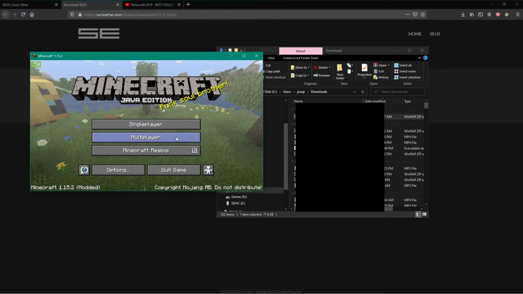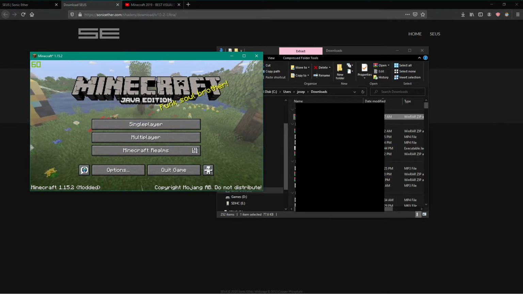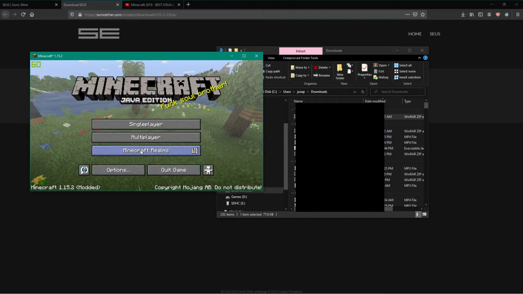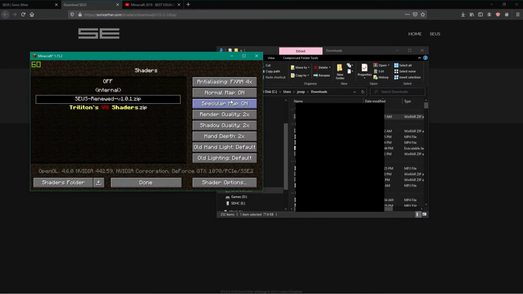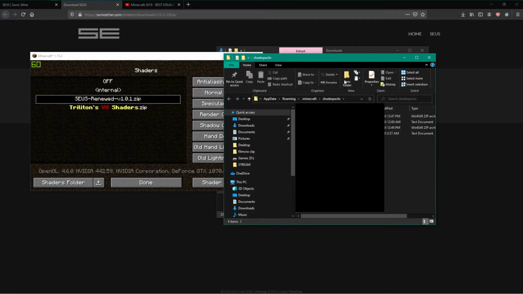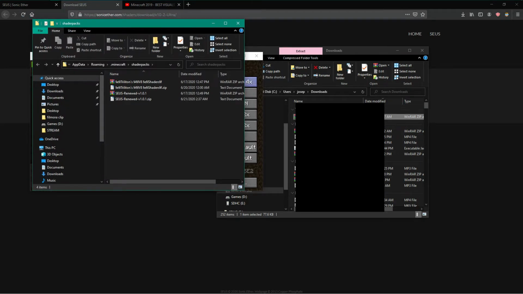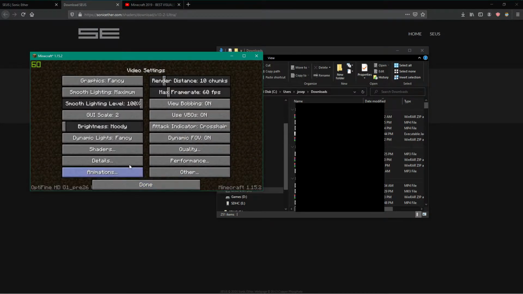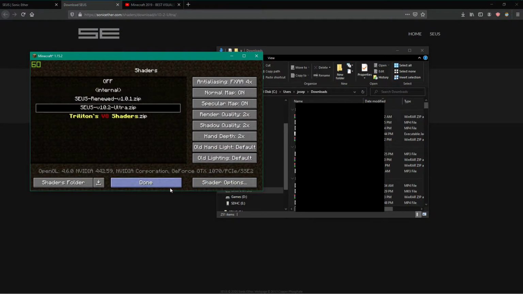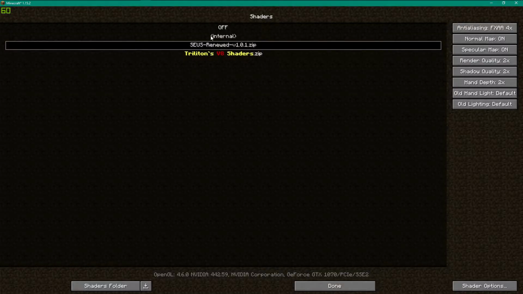Okay, well this is like a future me. I forgot to explain how to put this into this. So go to options, video settings, shaders folder. I forgot to do this stuff. Shaders folder. Go here. Get your shaders. Drag it in here. That's all. Done. Then you select. I'm gonna try this one, but select. That's all. These are my shaders I have.